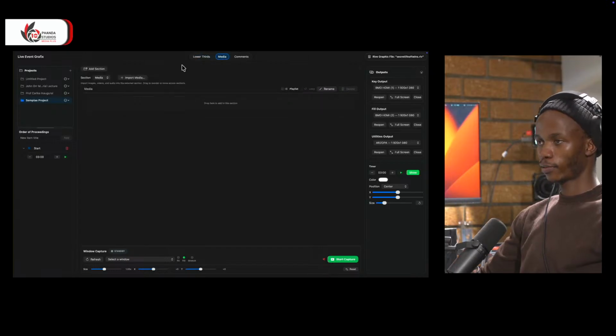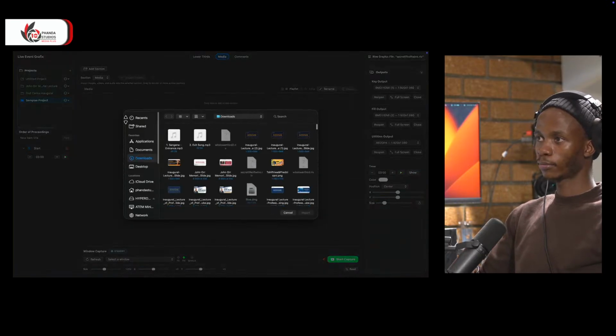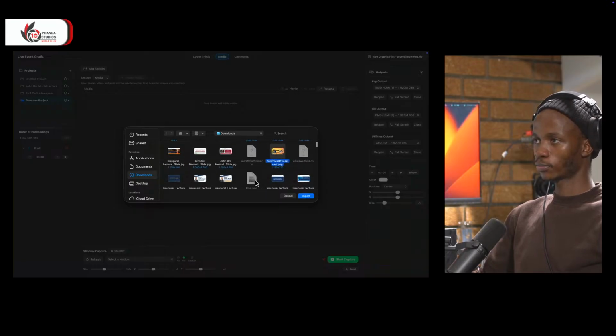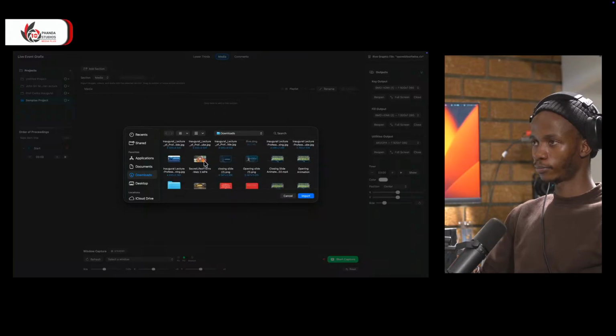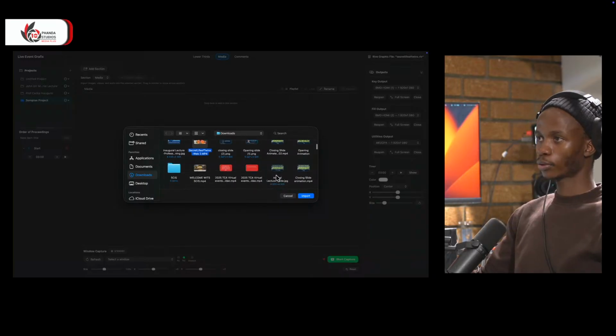Again, we have the media section. The media section is interesting, guys, because here you can import media. So as you can see, you can import media, right? I'm going to carry this window. Am I able to carry it? Okay, fine. Let me just import. I've imported.